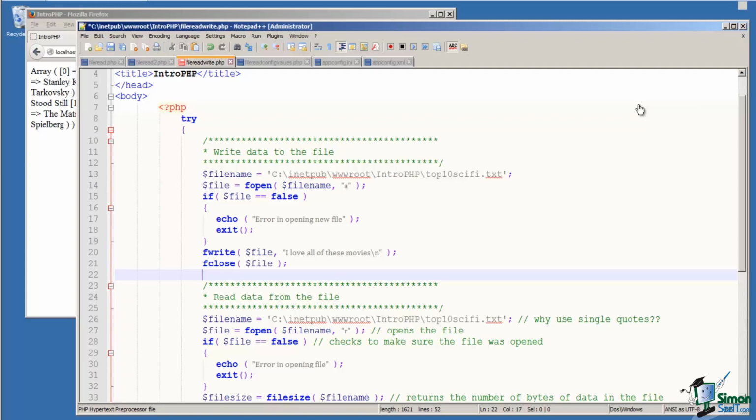Then I call on line 20 fwrite. I pass the file handle and the value that I want to write to the file. Now, because we opened the file using mode A, this value will be appended to the end of the file. Then I call fclose to release the resources associated with the file handle.